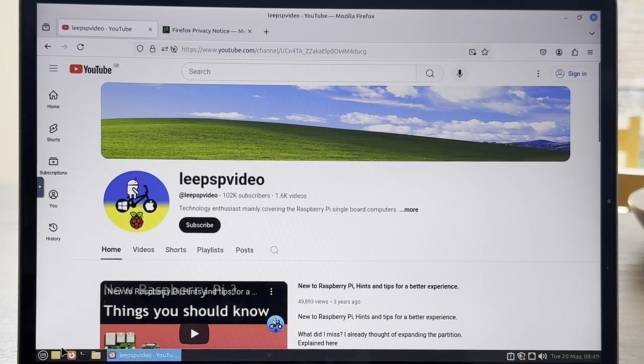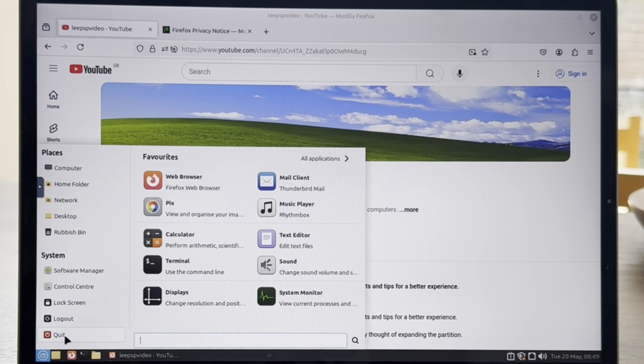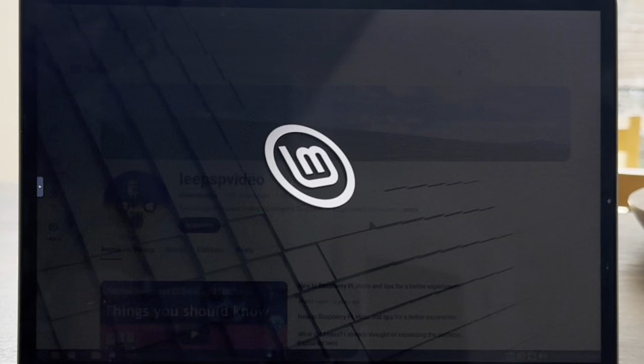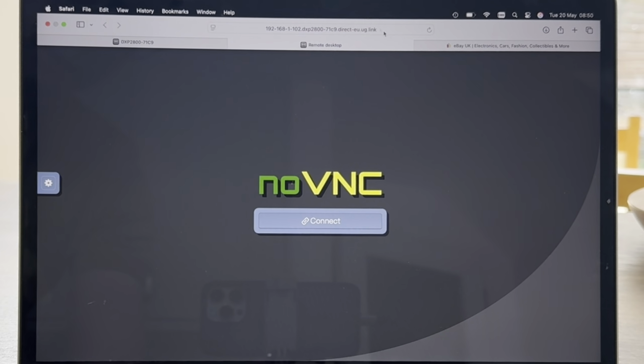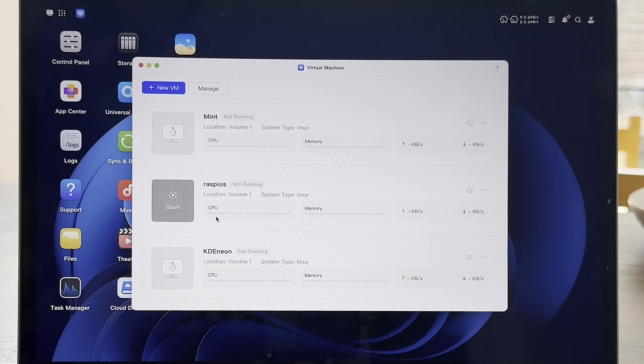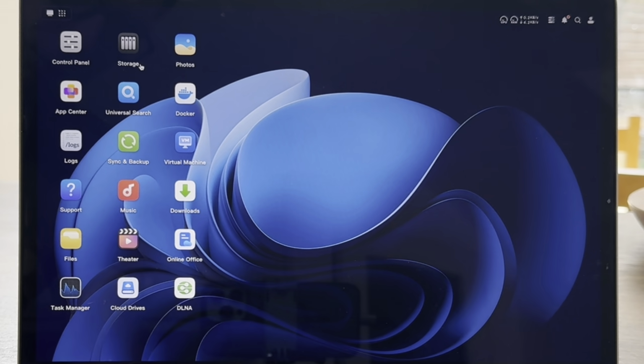And I can do the same, so I can shut down now. So quit and shut down. That takes us back to this. I can close that window. And if I go back to this one, we can see that we've got 3 systems. So really impressive. Need to do Windows next.